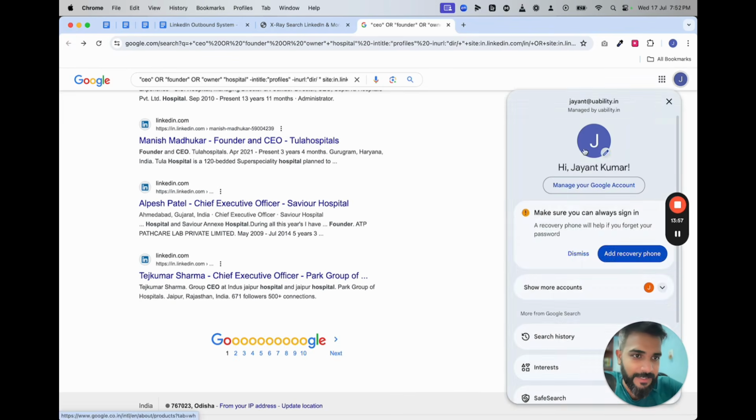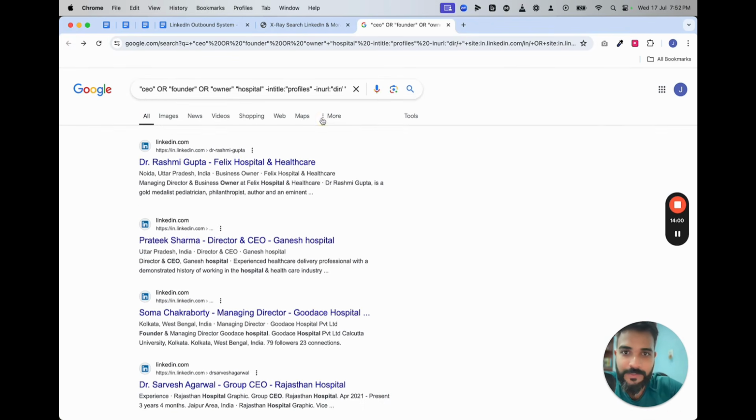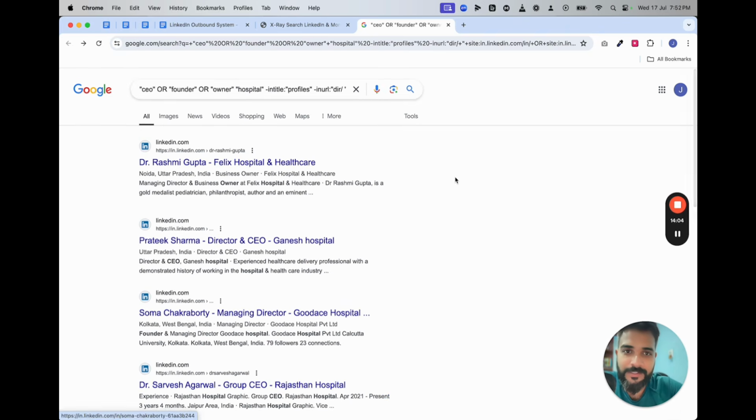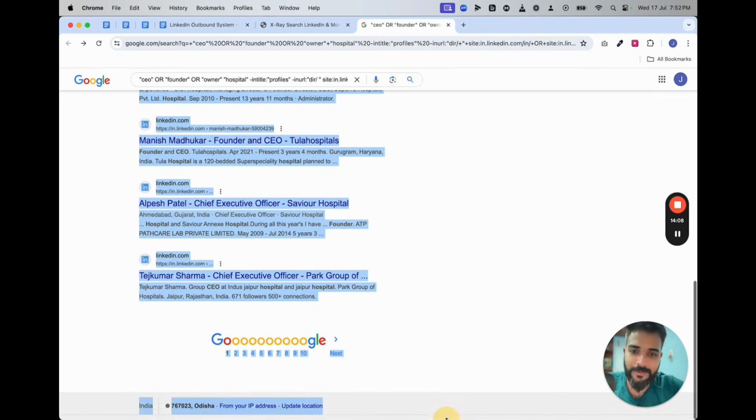Not sure where exactly the option was. There used to be an option where you can control the number of searches that you get in a particular page. But anyways, what we can do is we can just copy the whole thing.